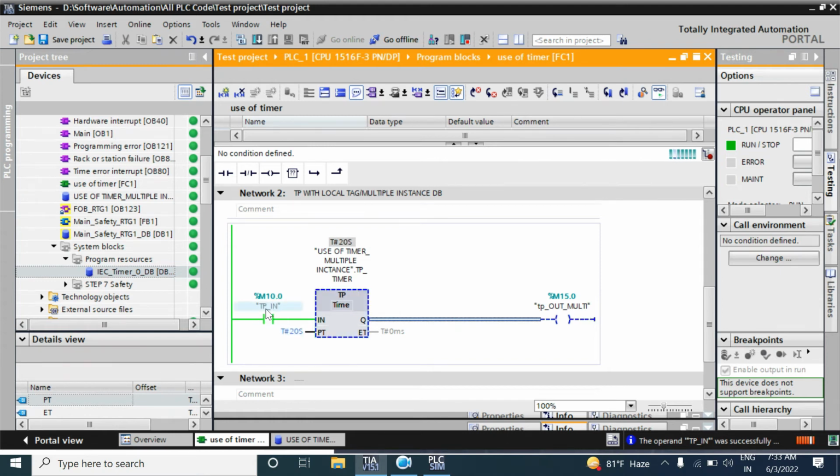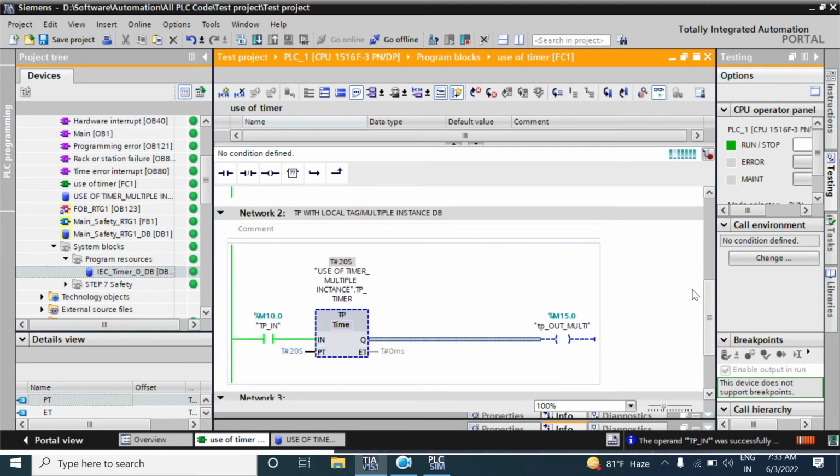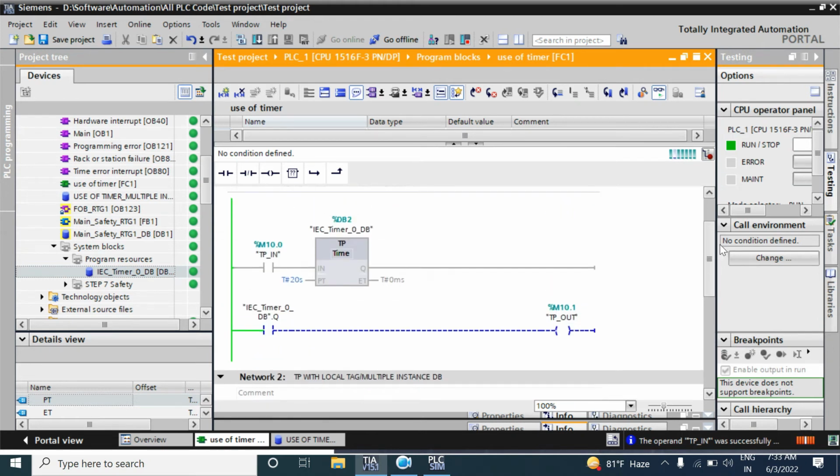See, here the input is high but your output is low now. Okay, this way you can use multiple instance DB for your IEC timer. You don't need to create an extra timer.